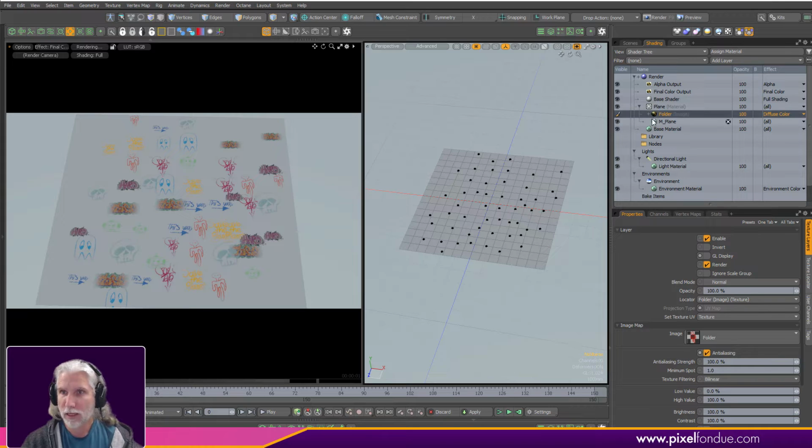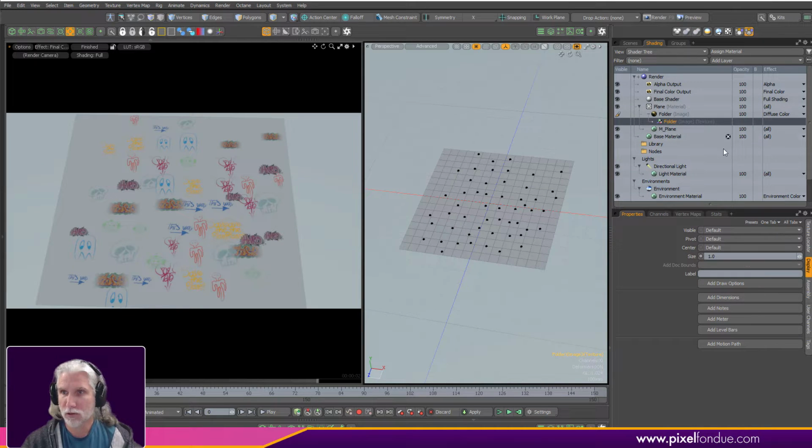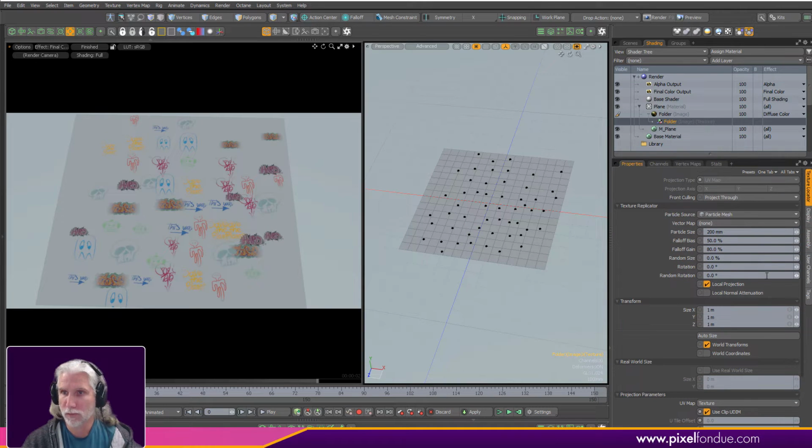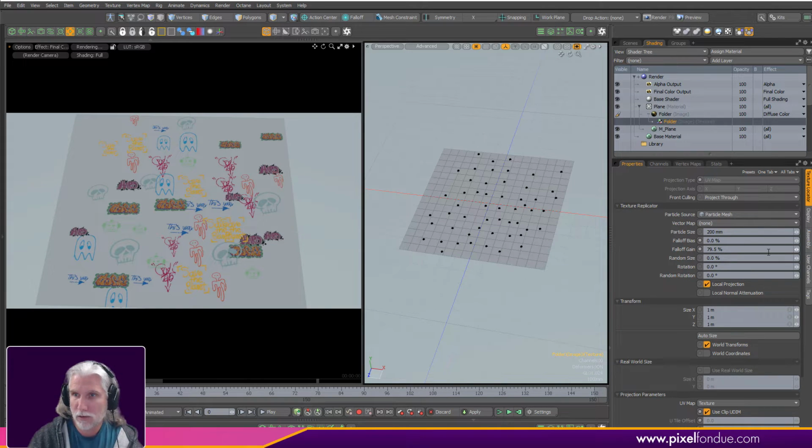So now in my texture locator here for my folder texture, I'm going to do a couple things. One, I'm going to turn falloff bias to 0. And you'll see this little sort of rounded thing here. What that is, if I turn that to 0 and turn falloff gain to 100. So falloff bias 0, falloff gain 100. You'll see everything's solid now.